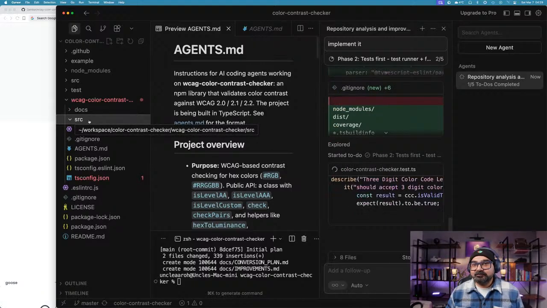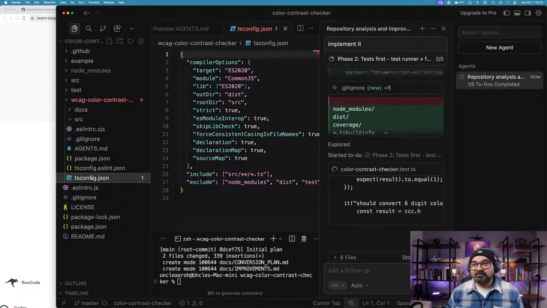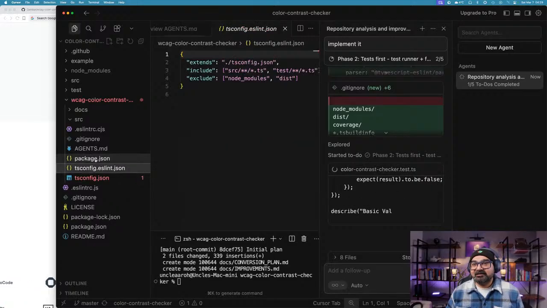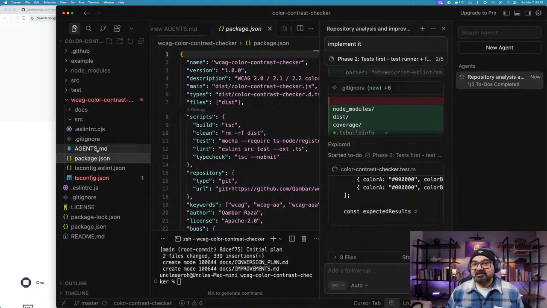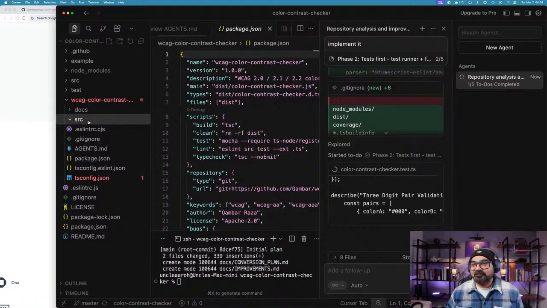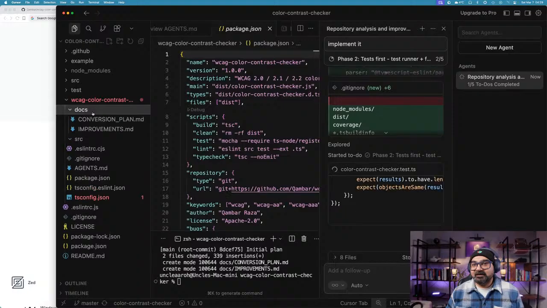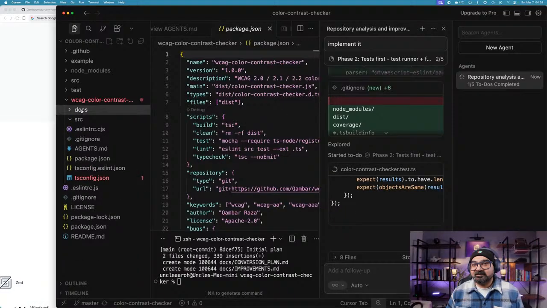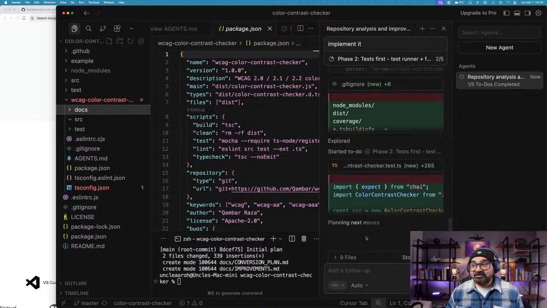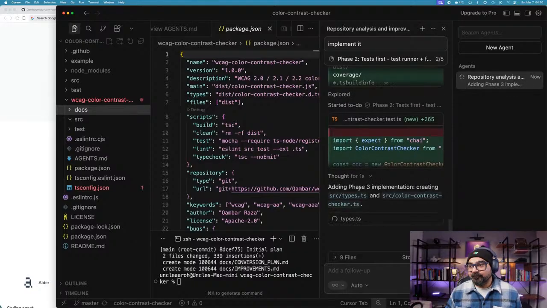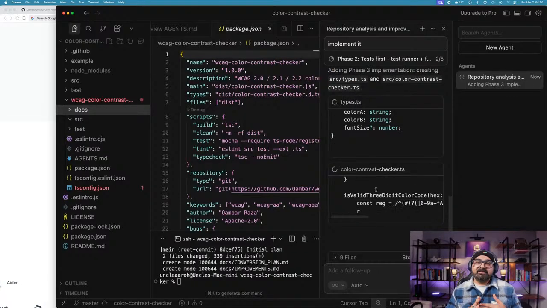So as you can see, it has built tsconfig, eslint, package, and docs is something that we built earlier, so that's already there. Now, if you want to take the actual advantage of Cursor, you can just have multiple agents working, one on test, one on the application code. But right now, I'm trying to keep it super focused using only one agent.